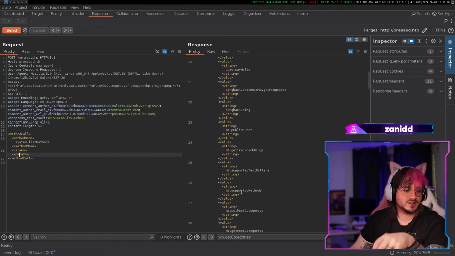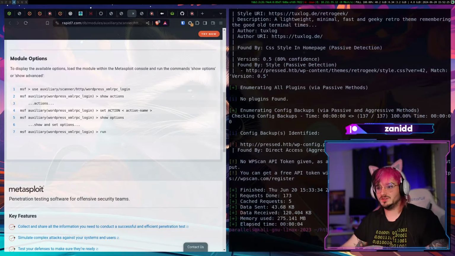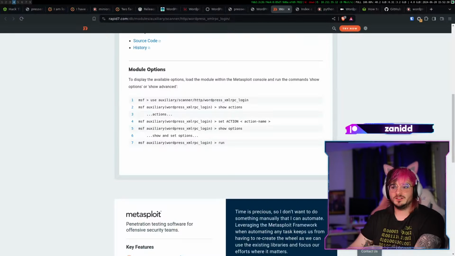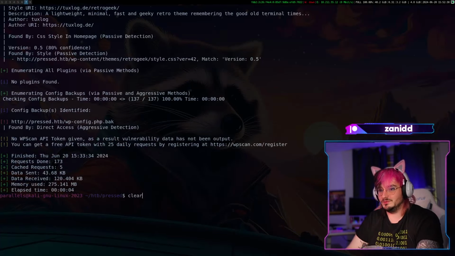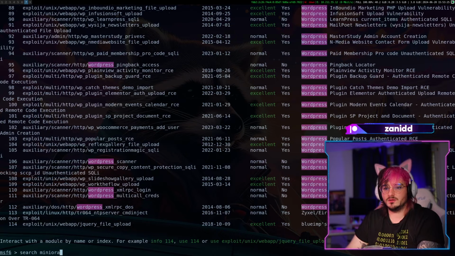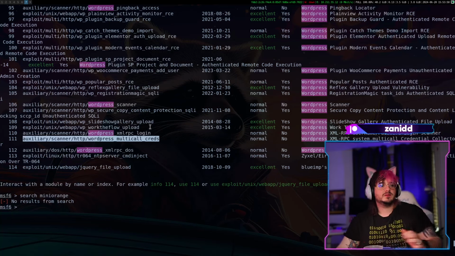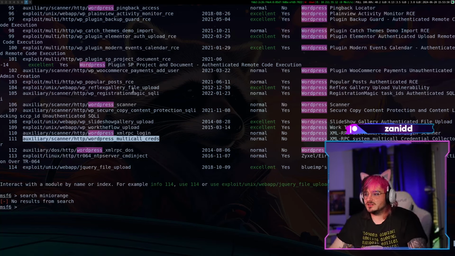Okay, so we have the normal things, I guess. I'm confused. Okay, you know what? I'm at a loss for words. Let's just go with Metasploit. Maybe we search for mini orange. Nothing here. Search exploit mini orange. Okay, Drupal. I mean, I have the credentials, right?